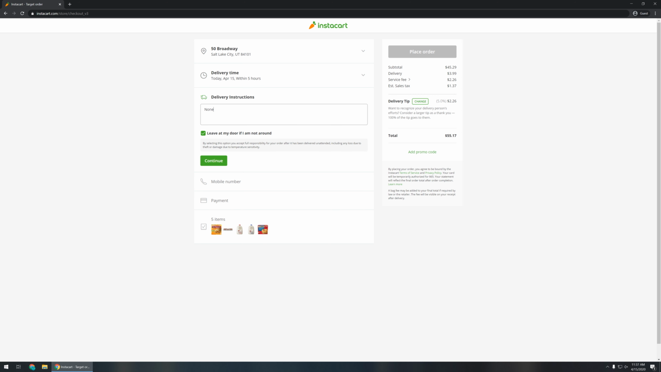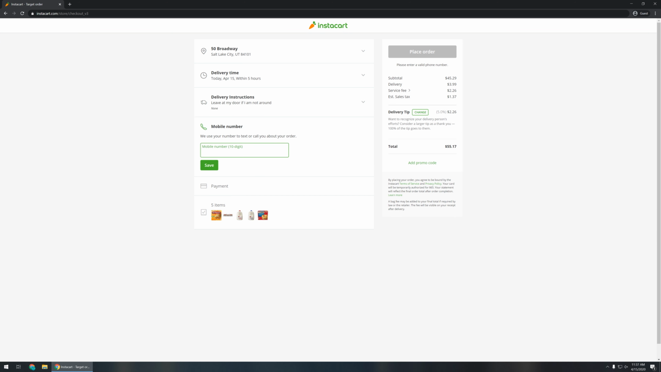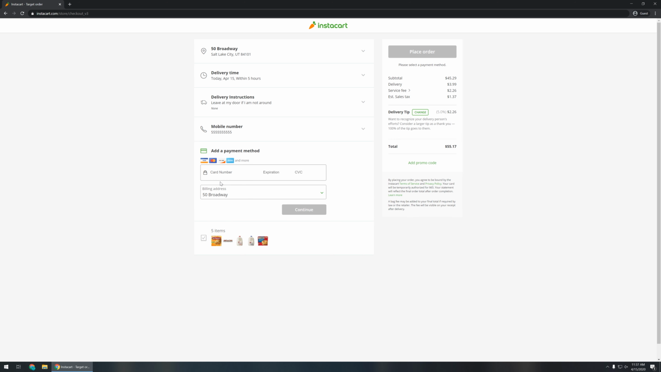We don't have any special instructions in this case. You can select this option to leave it at your door if you're not around. You accept full responsibility, blah, blah, blah. You may need to read through that. They're not responsible if things get stolen. It's pretty straightforward. Go ahead and hit continue. Type in our mobile phone number in case they have issues or need some information about the order. We'll click save. And then of course you add your credit or debit information or your payment method in order to proceed with the checkout.